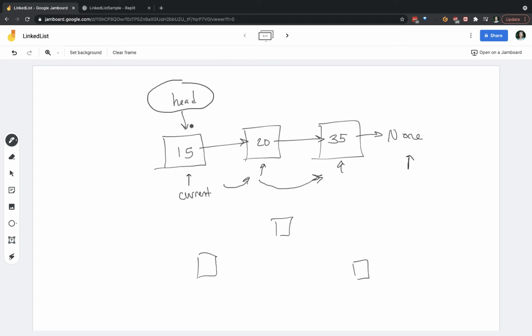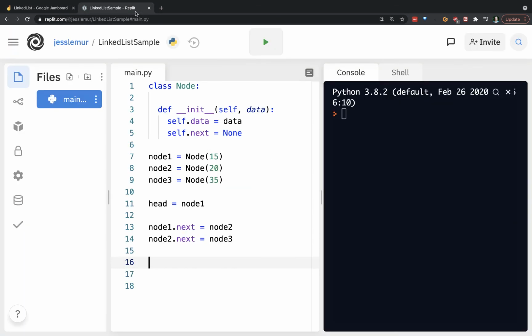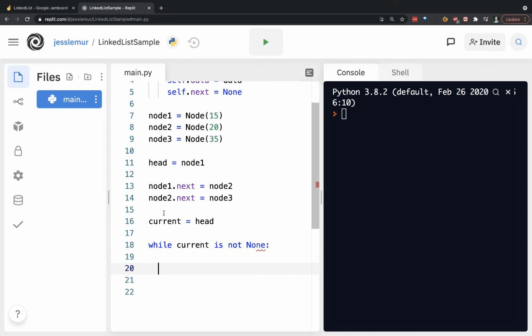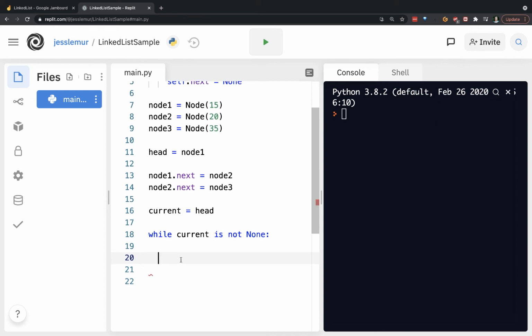So let's translate this into code now. So we're going to go ahead and we're going to assign our current variable to the head. So we declare a variable called current, and then the first node we want to look at is the head. So we're going to go ahead and assign it. And then, like I said before, we're going to create a while loop. We're going to say while the current is not none, we're going to keep repeating. So what's going to happen is I'm first just going to print out what's there. Just want to see what's there, so I can just print out the data.